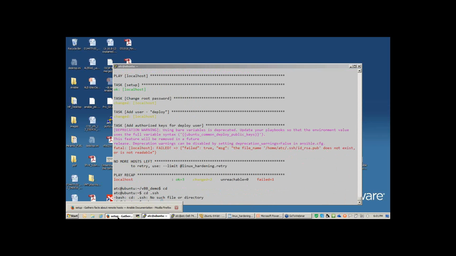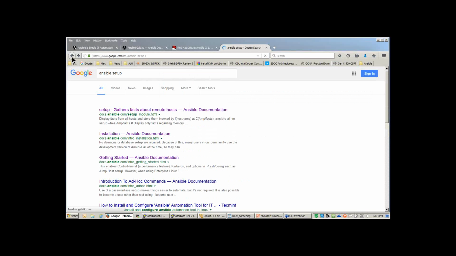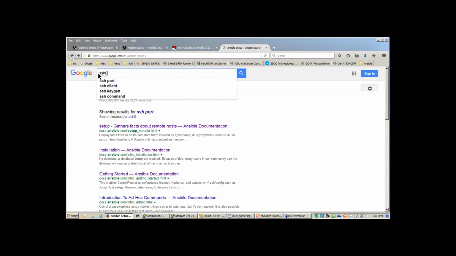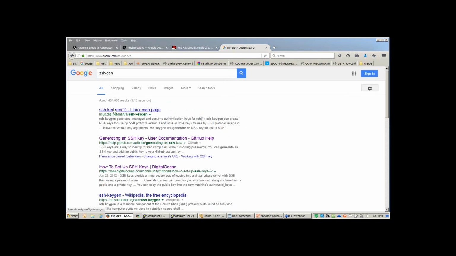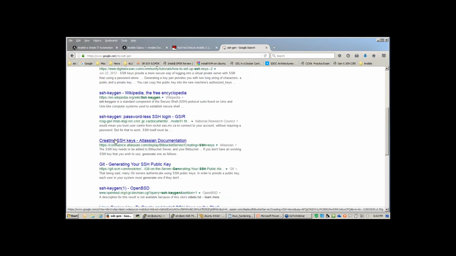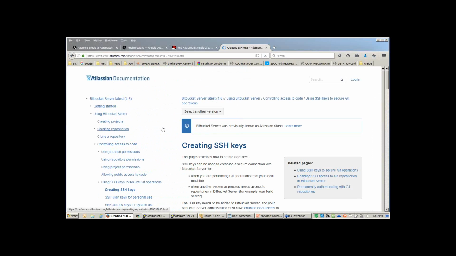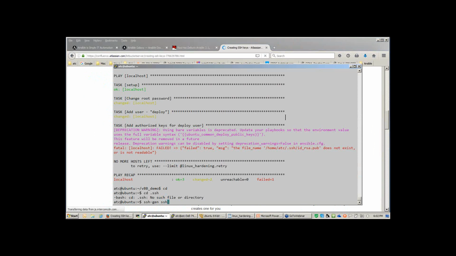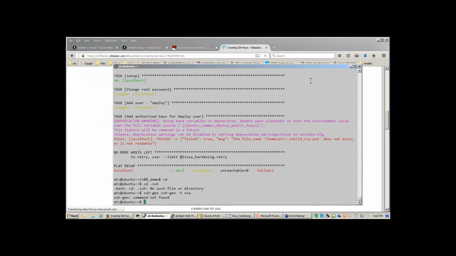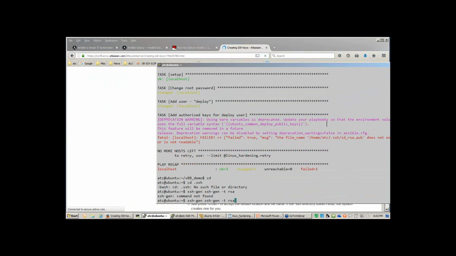Offhand, I forgot the command again. Let's see if I can Google ssh-keygen. I think it's ssh-keygen -t rsa. I think that is the command. Yes. Let's see which one. ssh-keygen -t rsa. ssh-keygen. You have 2 ssh-keygens in there. Oh, thank you.